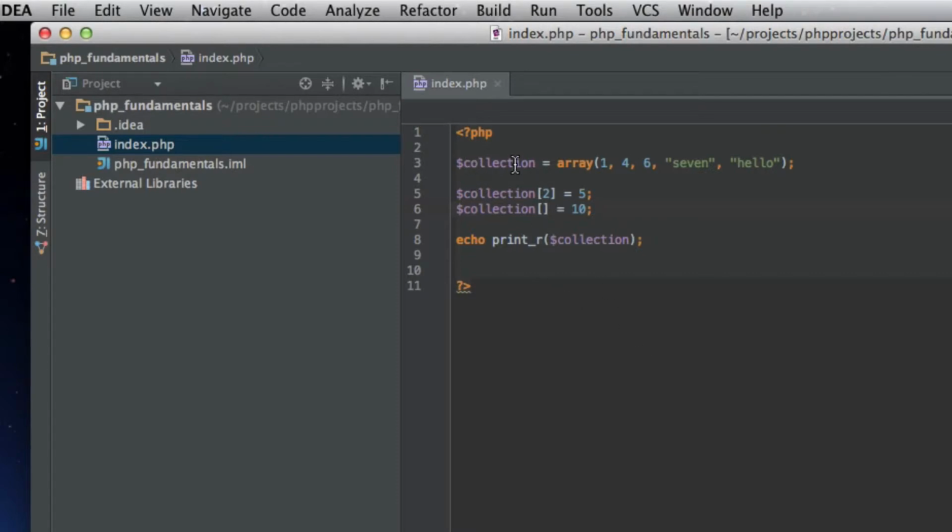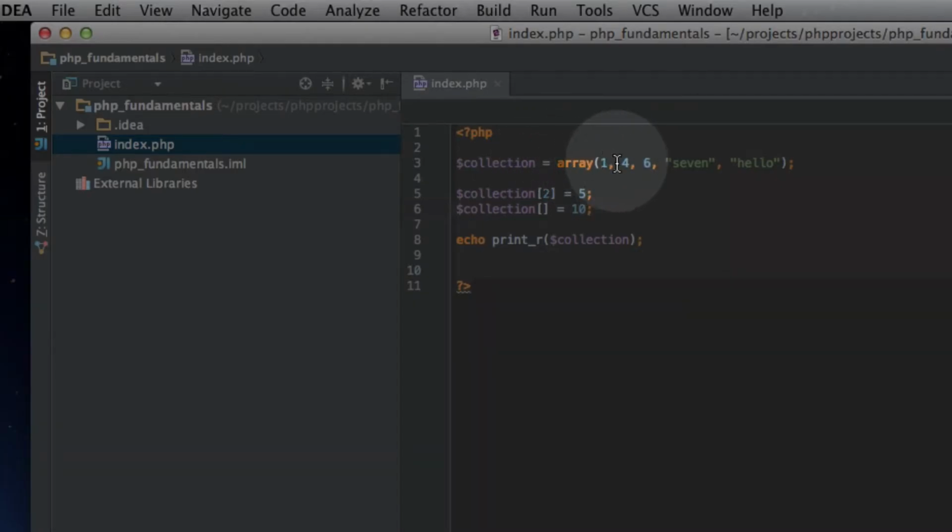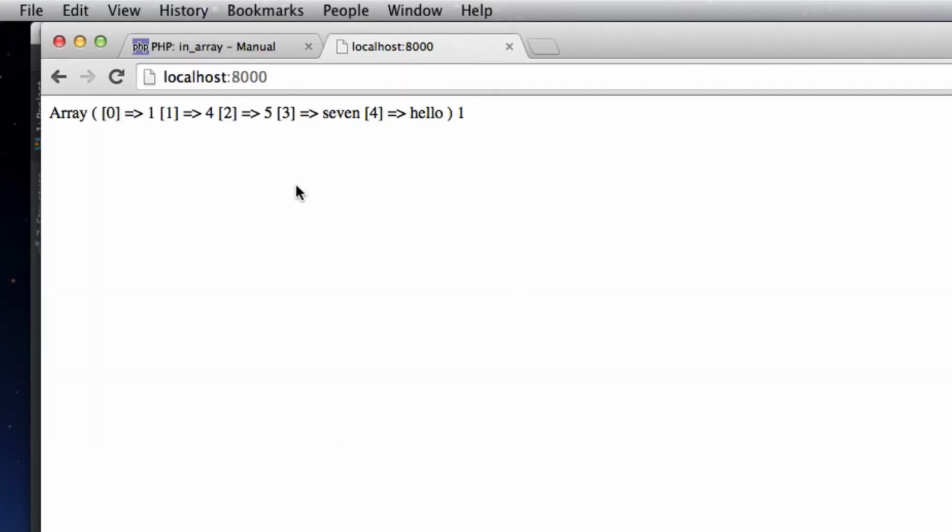So what we're doing here is we're initializing the array. We're making it 1, 4, 6, and a string of 7 and hello. Right off the bat, before we even output anything to the screen, we're going to change index number 2 from 6 over to 5, and then we're going to add a new element of 10 by using the empty square brackets. Let's see what that does for us. It does what we expected. So index number 2 is now 5. And then at the very end, after these 2 strings, we have an index of 5 with a value of 10.